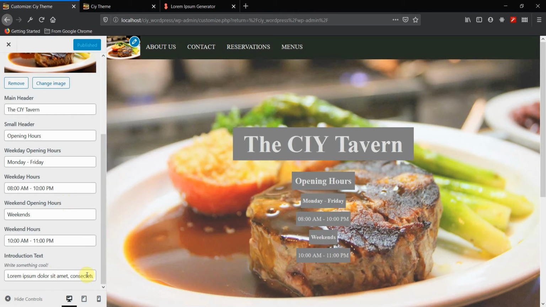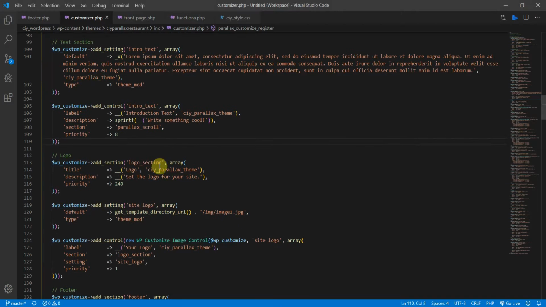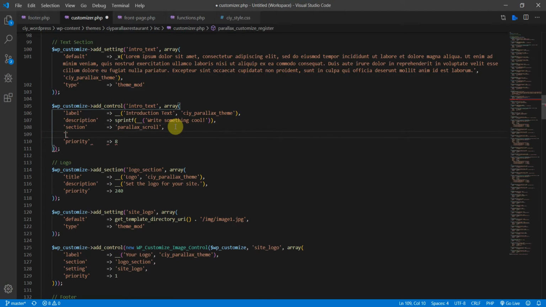All right, so what we need is a text area to make it a little bit bigger so we can see the full text. So let's go back to our Customizer.php, and in the control for our intro text, before the priority, let's add type, and the type in this case should be textarea.